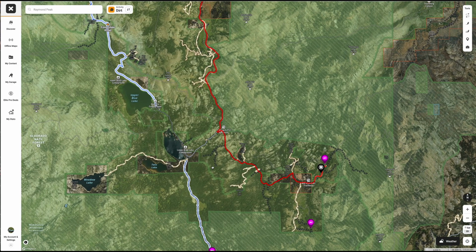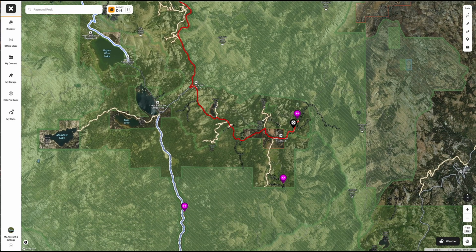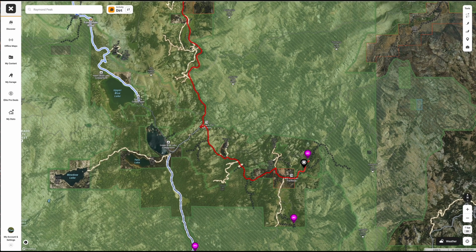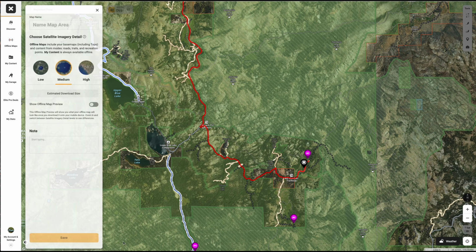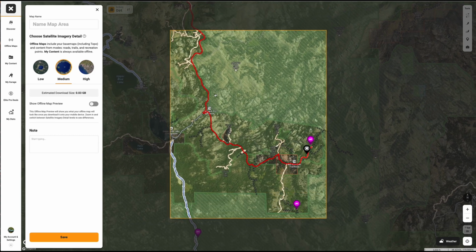But we're doing all this on our MacBook sitting at our desk at home, and we're not going to be taking our MacBook or our desk with us, right? And we want this area to be visible to us. So what we can do is we can come up here, and this is really cool in Onyx Off-Road, to offline maps, and we can add a new offline map, right?